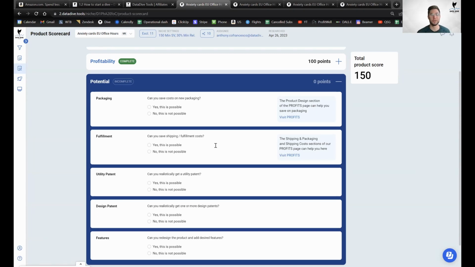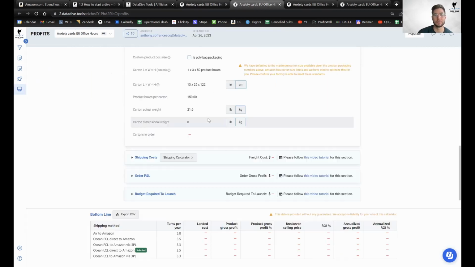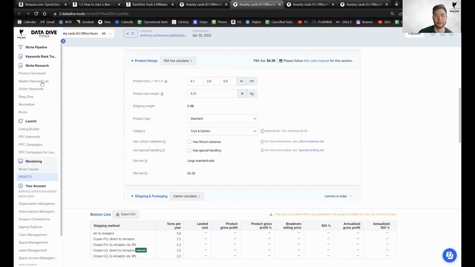But if you've been selling for a while, you've sold a few products and you started to see like, wow, when I first launched, I could have saved costs on my packaging. Or now you have a better understanding of how IP law works. Maybe you could have gotten patents. So with this, again, I want you to be conservative. Don't try to get the positive points just for the sake of getting positive points. Be realistic with yourself and really try to make sure you understand each of these before selecting yes. So number one is, can you save costs on new packaging? This is actually an interesting one. We have a little bit more time, so I'm going to actually look at this a little more critically.